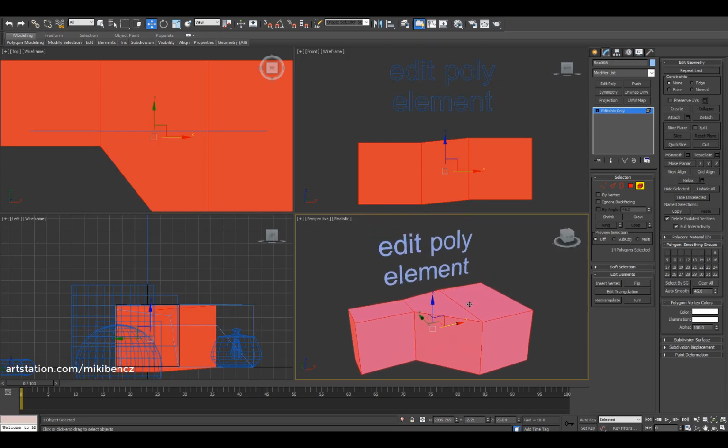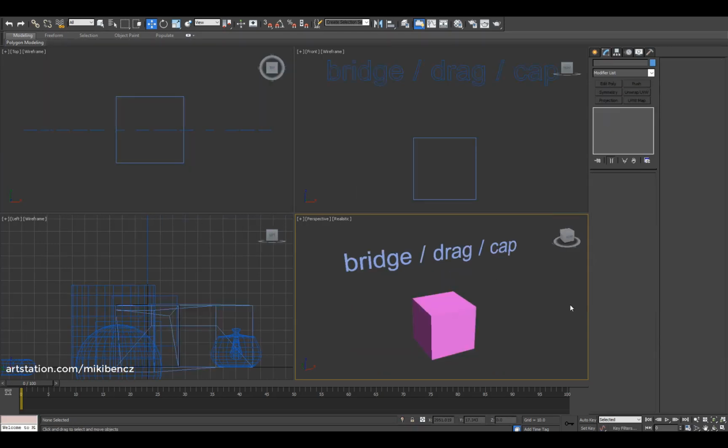Basically, it's pretty useful if you have like a character that has a weapon on the hip or like a separate geometry for the eye. You can quickly select them with the element thing.